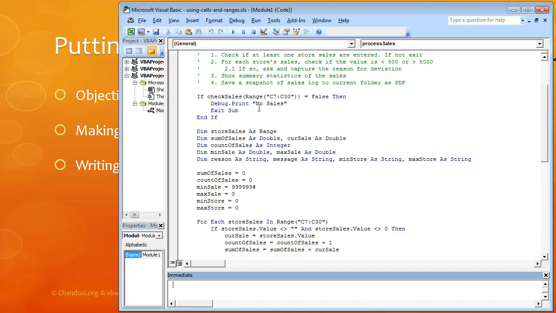Whatever you say after debug.print, it will be printed here. So instead of "no sales", you could print a variable or something. Especially when you are writing a long program and you want to check intermediate values, you could use debug.print. I'll not go into the details for that, but let us just look at this line once.